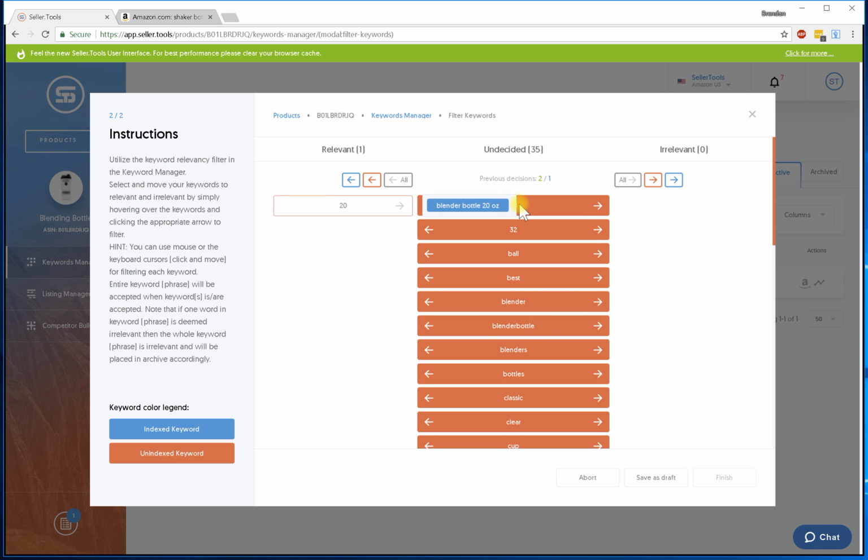Over here we have 28. Now if I move it over to the right, it's going to automatically archive, or hide from us, these 5 phrases. I'm telling Seller Tools that 28 is not my product. My product size is not 28, and I do not want to be associated with 28. If any more keywords come up with the word 28, go ahead and automatically archive them. So I'll move that over to the right.